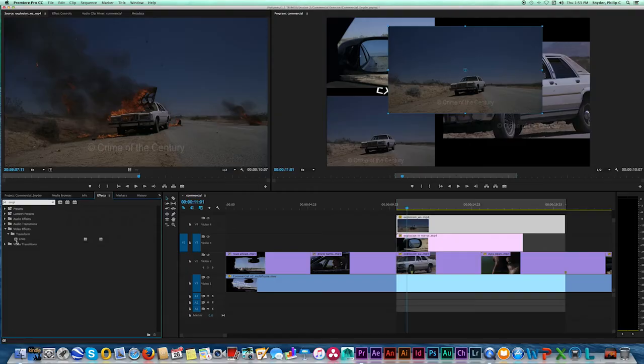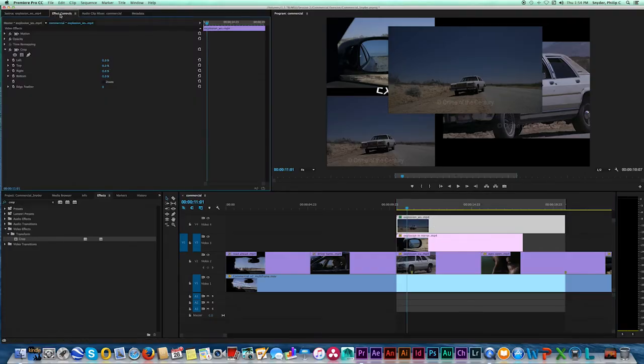Now there are a couple ways you can do this. You can either double click it, make sure that this is still selected in the timeline, and then if you double click it, that puts the crop effect right on there. Or you can click on it and drag it onto the clip, and it'll add that effect to that clip. So make sure the clip is selected in the timeline now. Go to Effect Controls tab, and there it is. There's your crop effect right there.